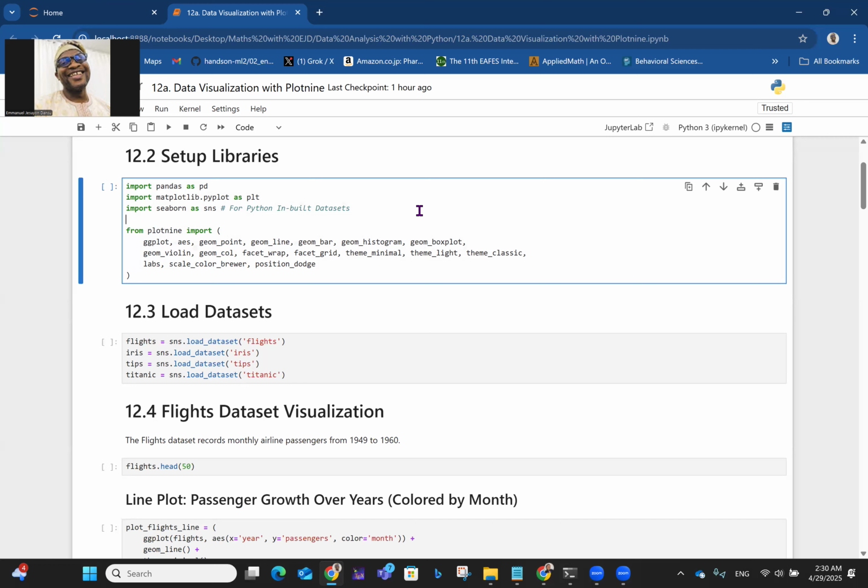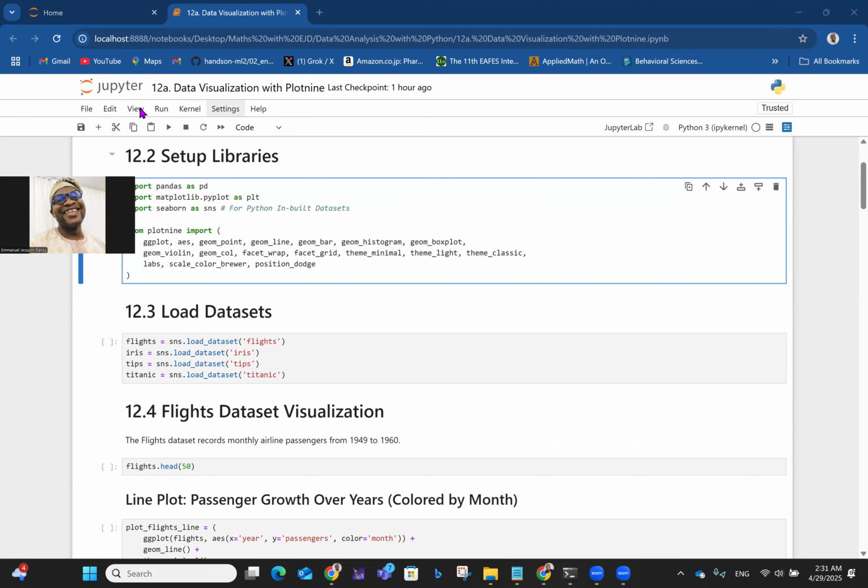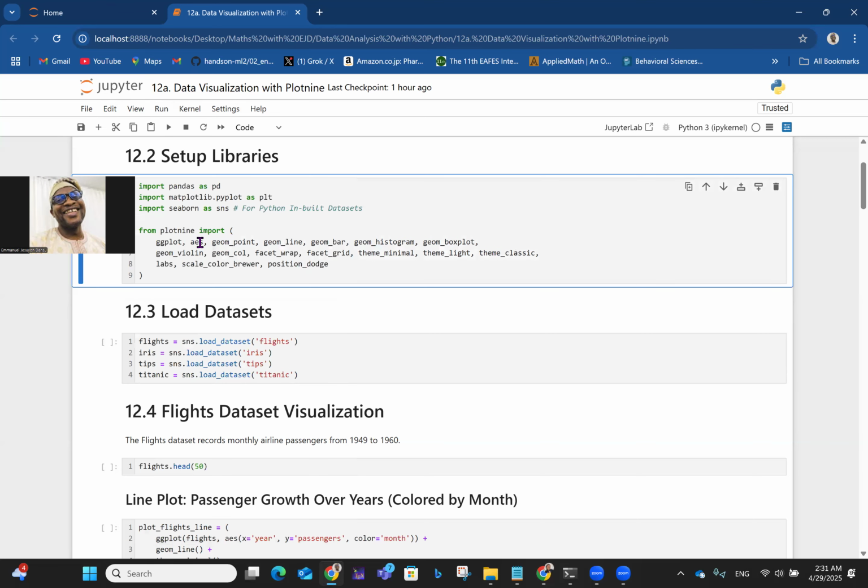So if you want point plot or scatter plot, I think it should be geom underscore point. If you want line plot, yeah, it's geom underscore line. If you want bar plot, it's geom underscore bar, geom underscore histogram, box plot, violin plot, facet grid, and all of these things, right? So we call all of those right here. Yeah, let me remember to put the line numbers. That helps to reference stuff.